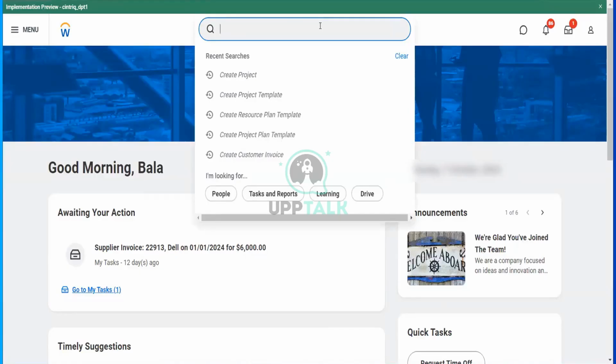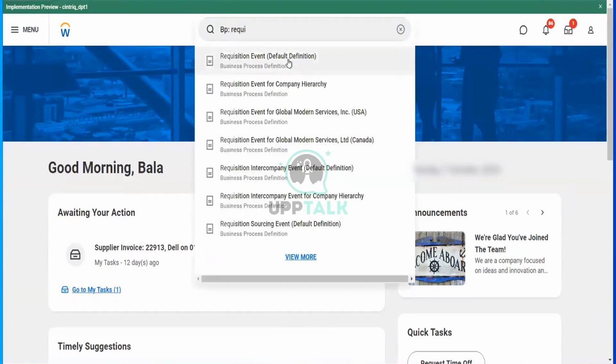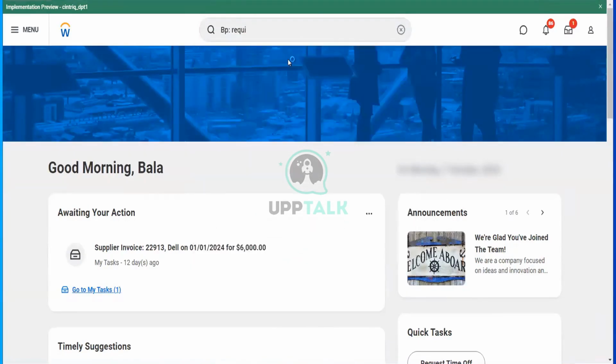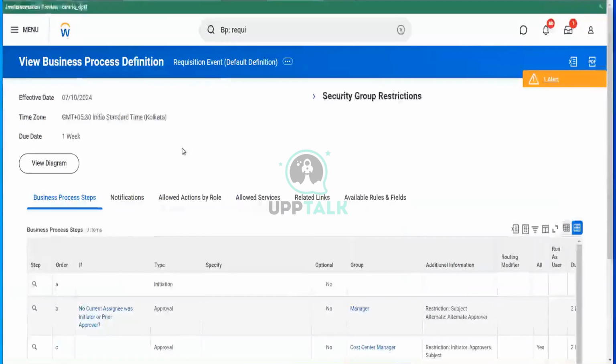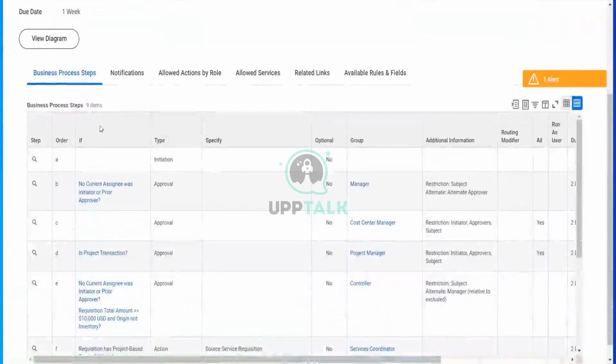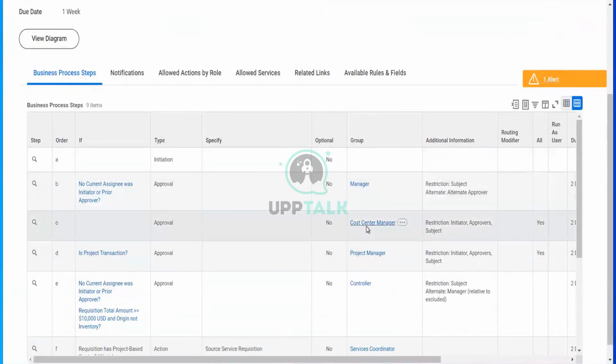Now, first let's check the BP of requisition. Requisition event. We've got 9 steps here, and once it's initiated, it will go to the manager. Then next, the cost center manager. We have to use our step of reviews.